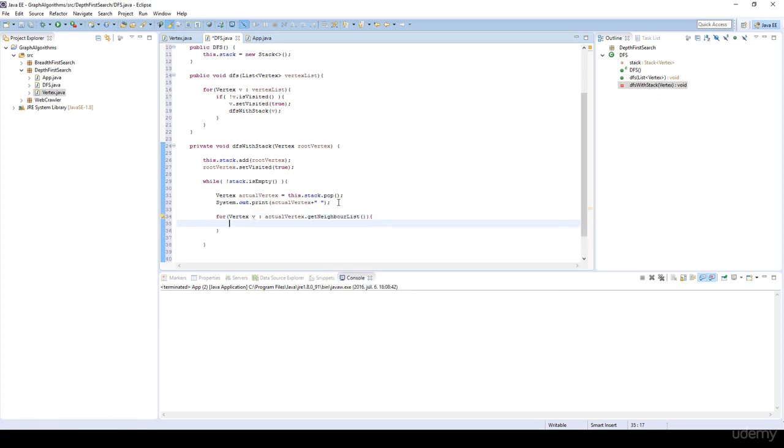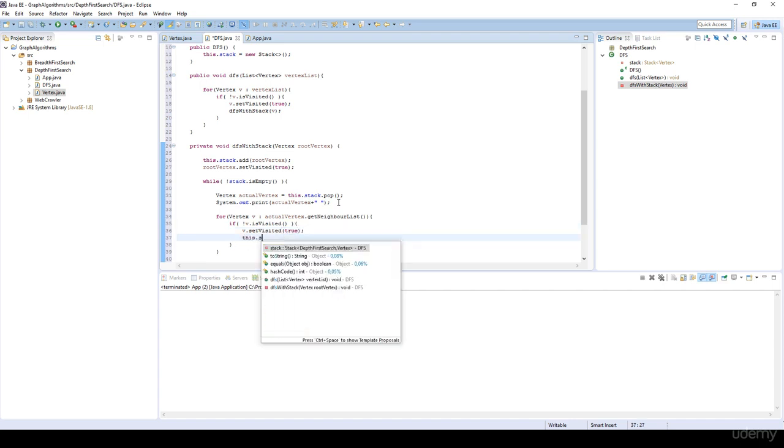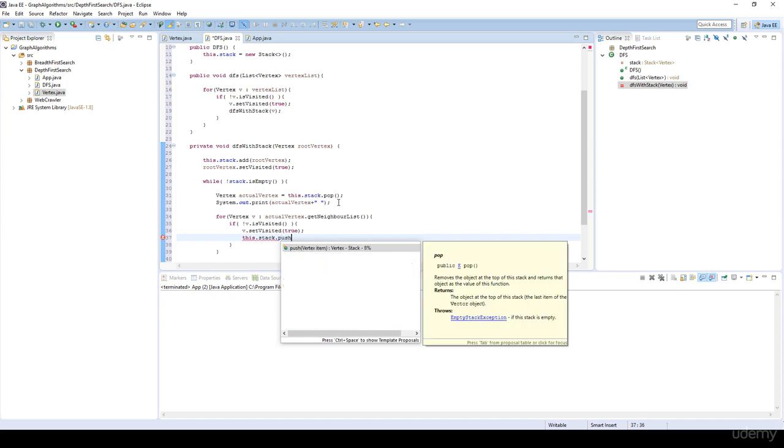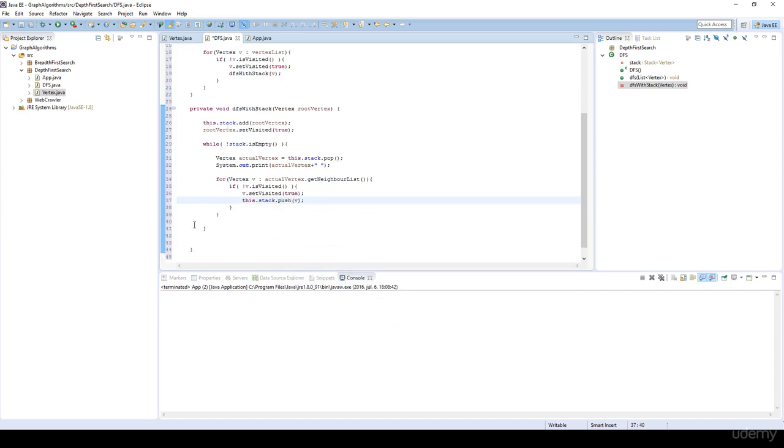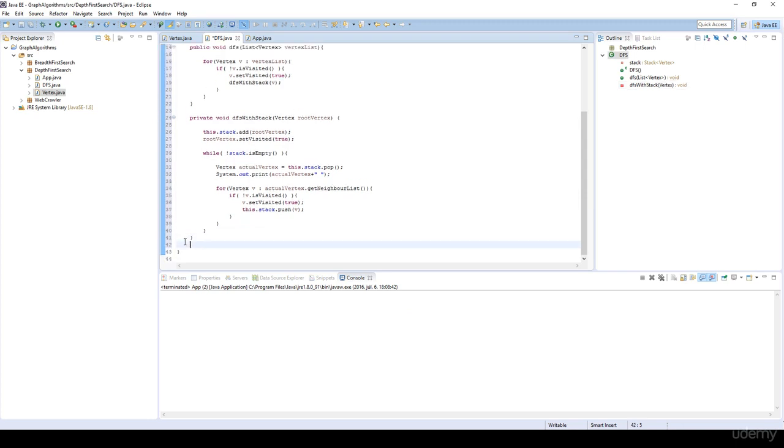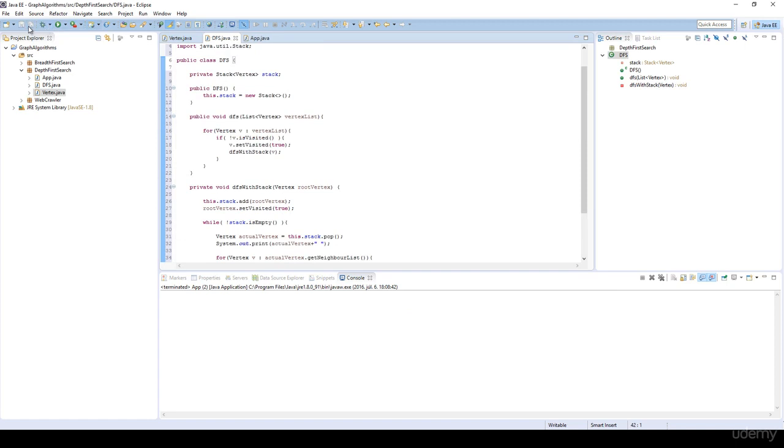And basically if we haven't visited the v, so if v.isVisited is equal to false, it means that we haven't visited this vertex, so we set it to visited. And we are going to insert it to the stack. So push and the v. It is very similar to the implementation of the breadth-first search. Okay, so let's see whether it's working fine or not.